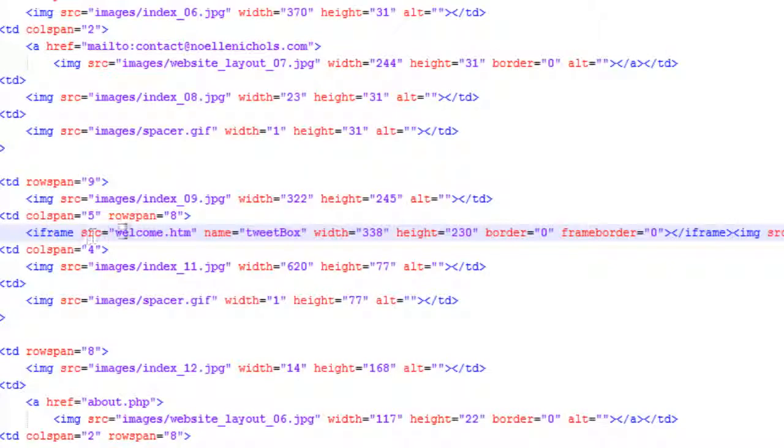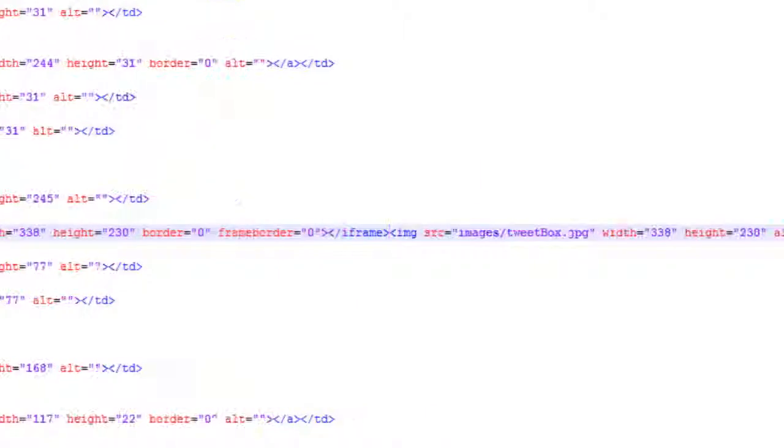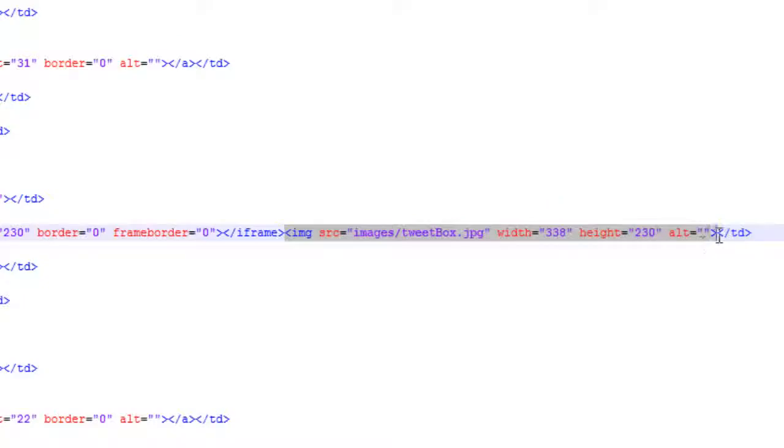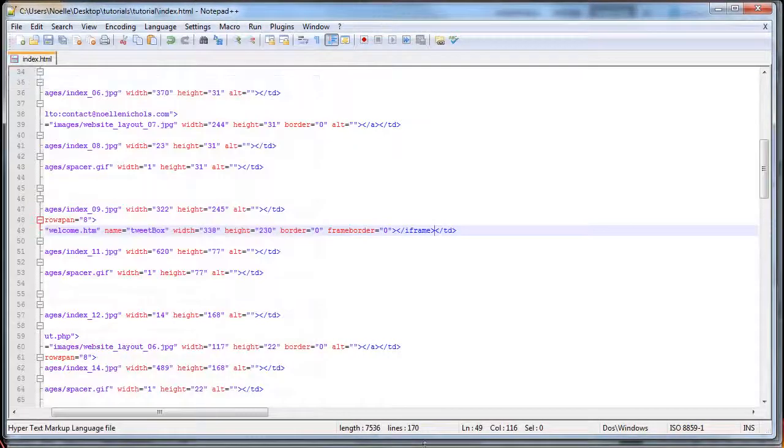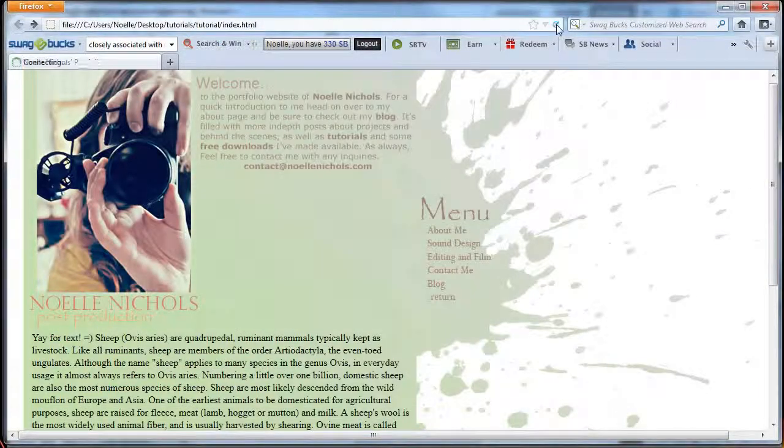You put your website address or the page that you want, welcome.html. You name it tweetbox in case you want to target links into it. You want to keep the same width as your image, the same height as your image. You want to add border equals 0 and frame border equals 0, and then make sure you cut off the iframe by closing that tag. Then copy, select all of this, the image tag, and cut it again in case anything goes wrong. Then file, save, and we'll go back over here and see what it does.